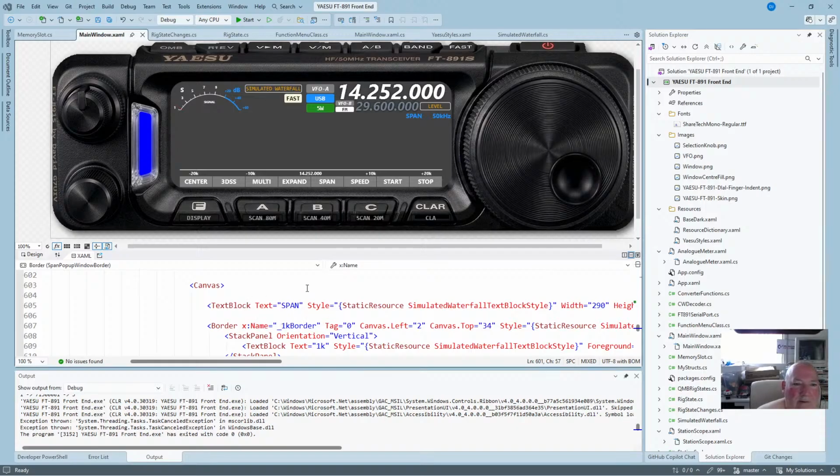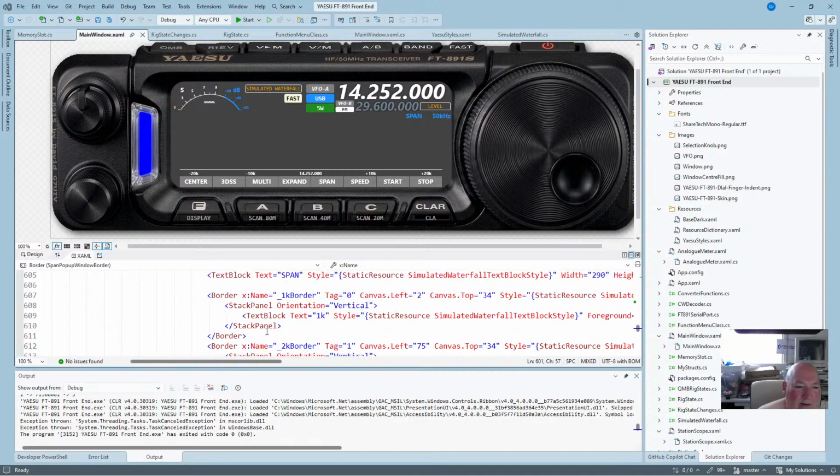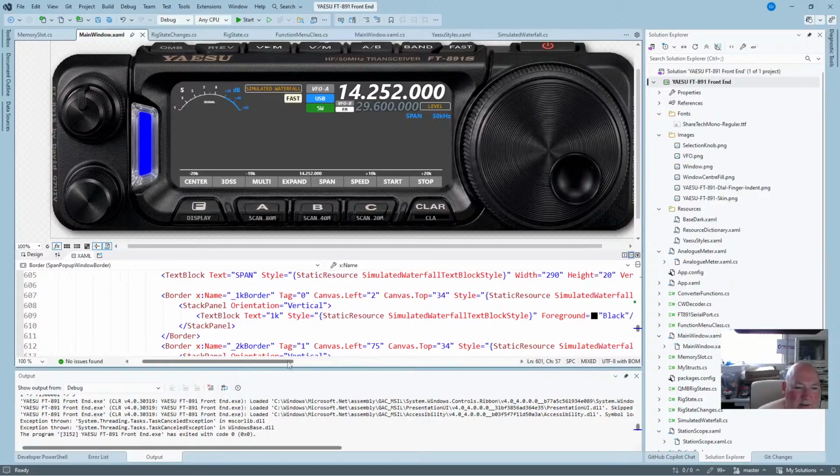Right, so what am I trying to do? Yeah, that's it, I need to set the text. We need to get to the text. So we've got a 1K border and we need the 1K text. So we need to set the foreground colour.